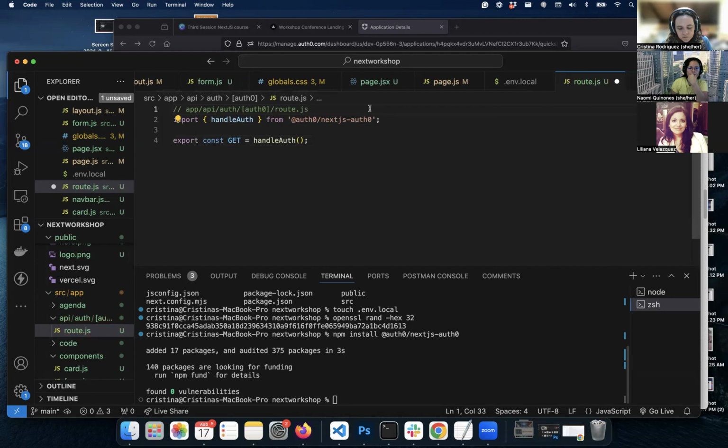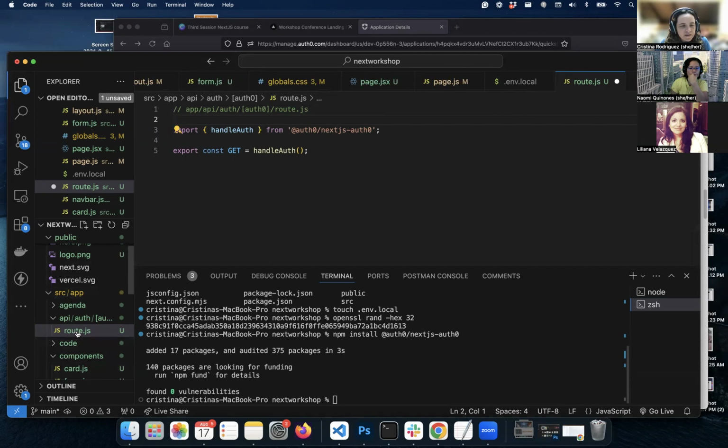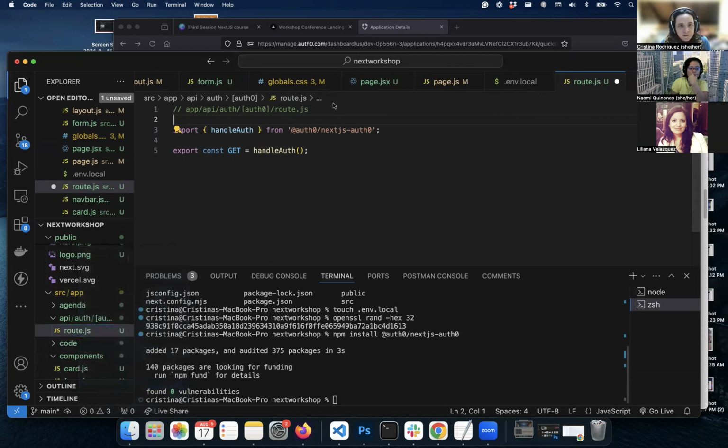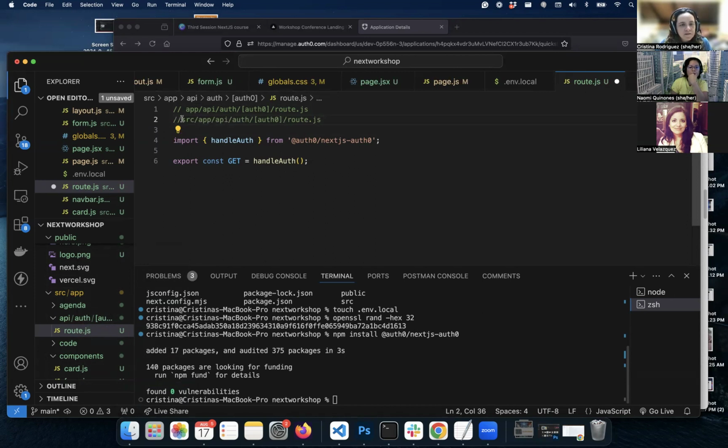And if you want to double check that you created this route the way that they are asking you, you can always go to copy relative path and double check here that you are following all the routes that they tell you. And we are. The src is just because Visual Studio goes one level up. But that's how you know that you are creating the route in the right direction.